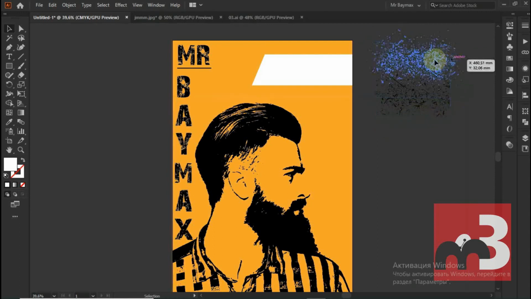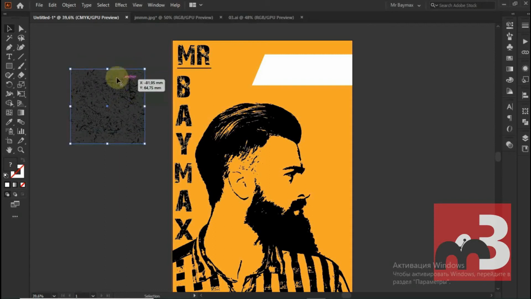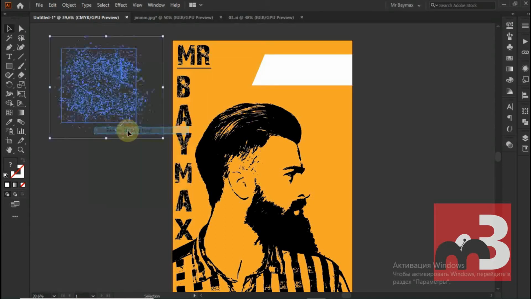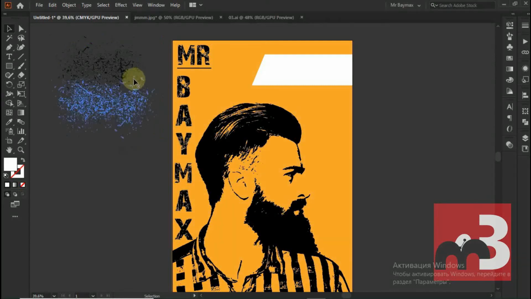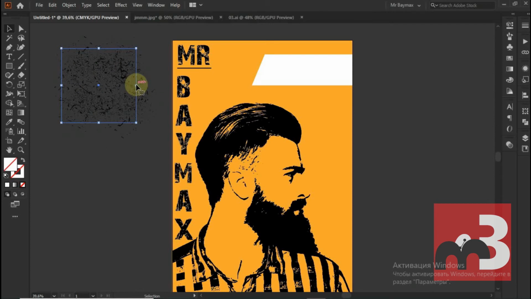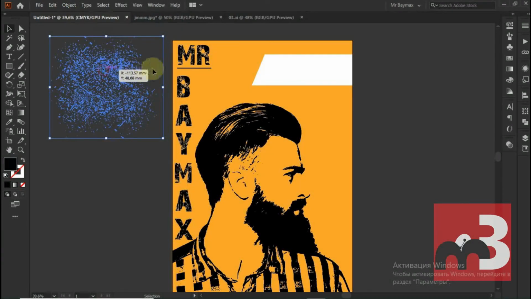Here our effect is clip to a rectangle. Release the clipping mask, and delete the rectangle. Then, group the effect. Then place it on the rectangle.